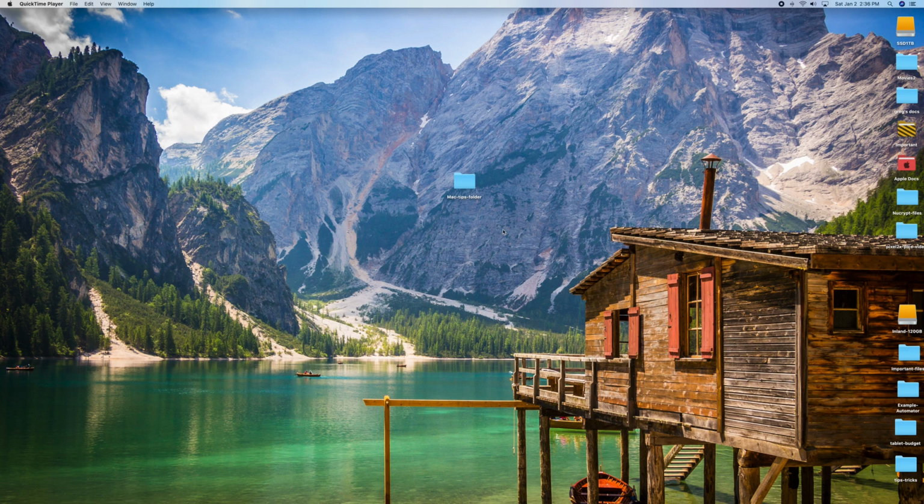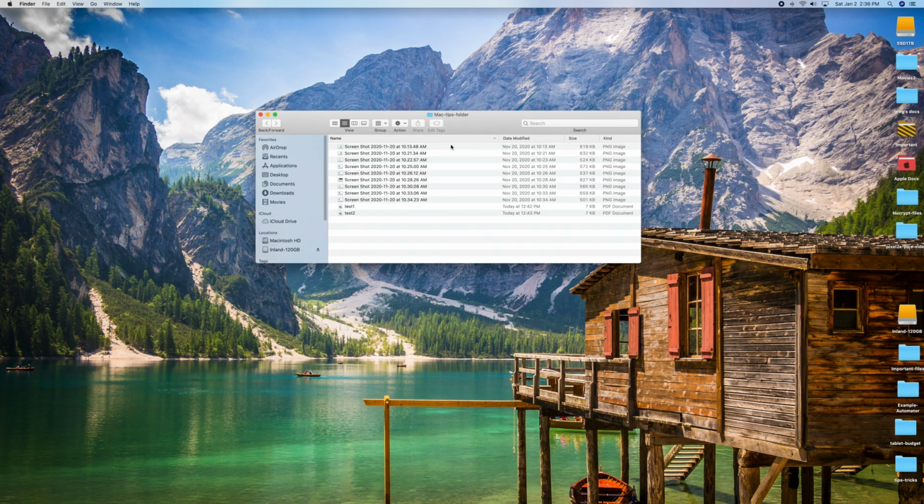Anyways, let's go ahead with tip number 1. This one's going to be really easy. So I have created a folder here in the middle, and I call it just a test folder. There's some test files in here. For test number 1, you can see this is a PDF document.